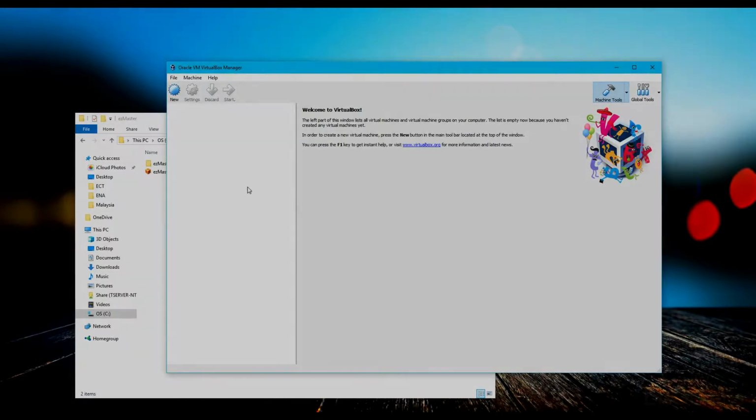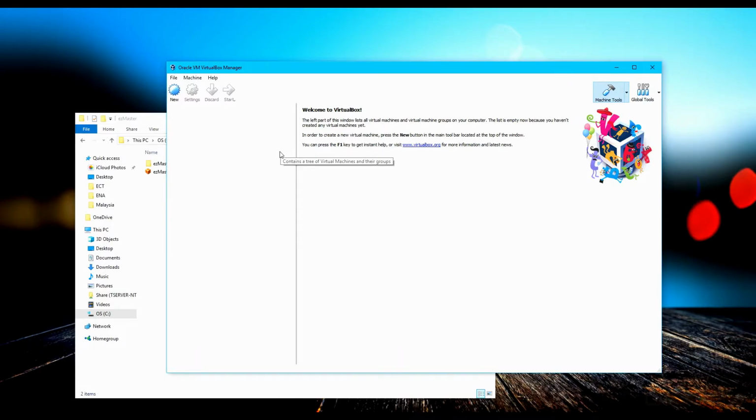Hey guys, so today I'll be showing you how to install the ezMaster. To install the ezMaster, you're going to need two things: the ezMaster file and the virtual machine of your choice.